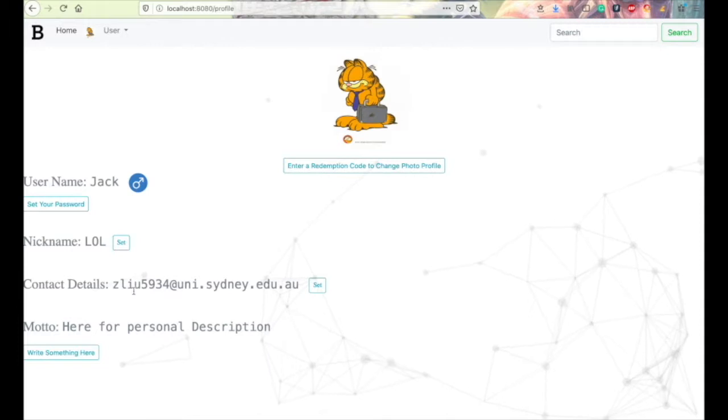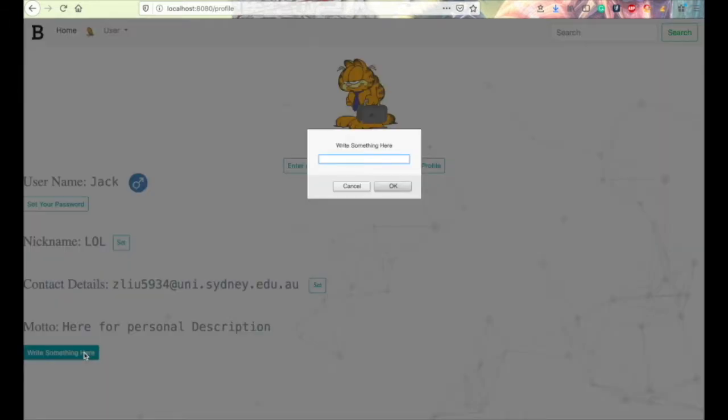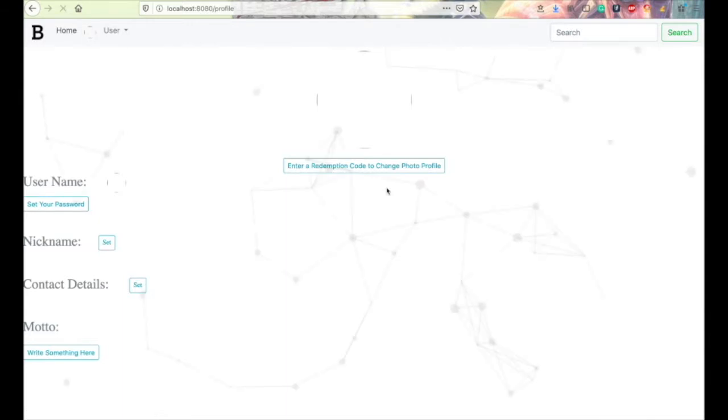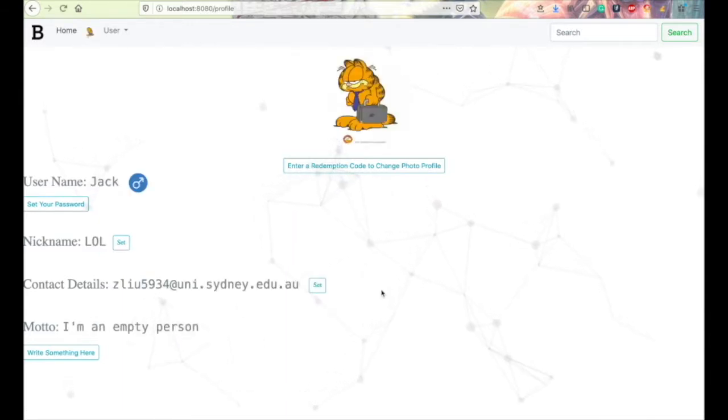The contact detail will be set to the email you signed up with as a default, and you can also change that. And the motto is something like a personal description or a sentence you like. You can change that to whatever you want. If you just leave it alone, it will become something like I'm an empty person.